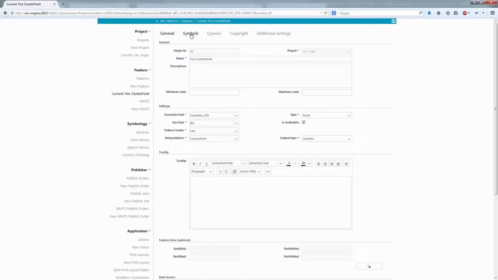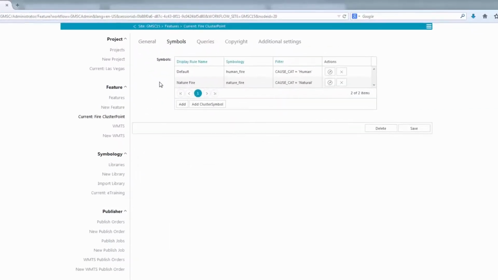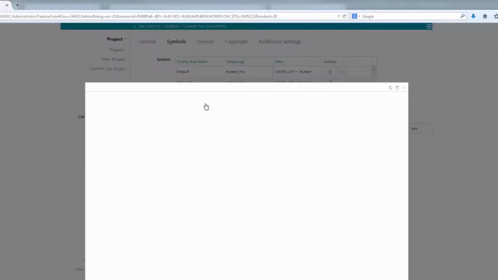Click the Symbols tab. For the common point features in this example, there are thematic legend entries for two types of fires: human-caused fires and nature-caused fires. When the interpretation option is set to cluster point, the Add Cluster Symbol button becomes available. Click the Add Cluster Symbol button.